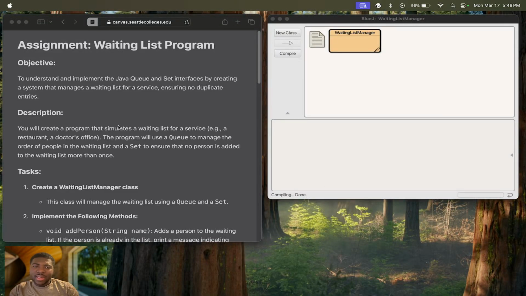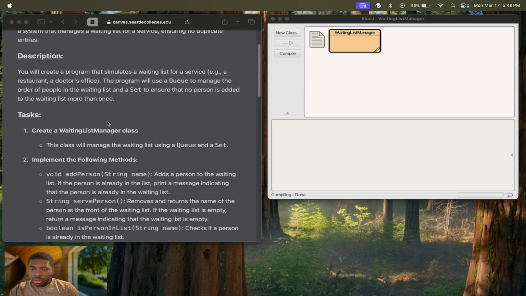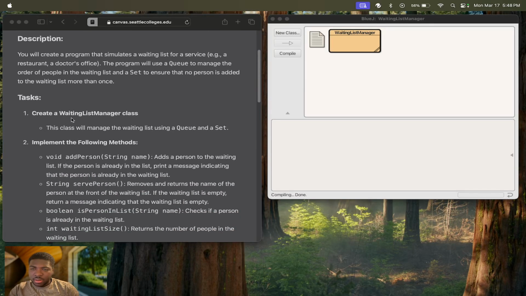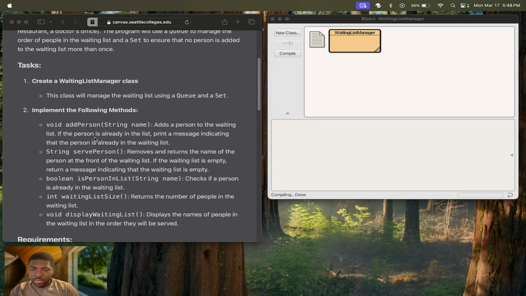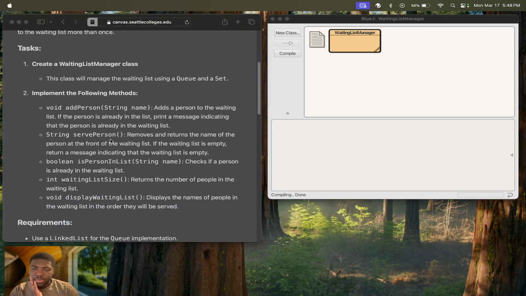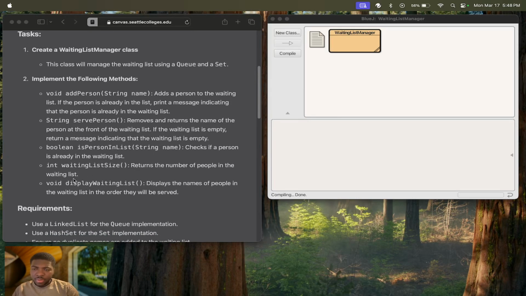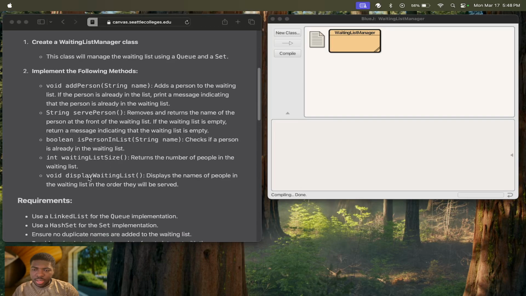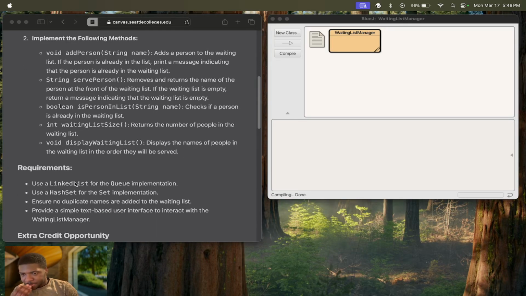Back on our waiting list program, we worked on all our tasks. We created a waiting list manager class. We implemented the following methods: the void add person, the string serve person, the boolean is person in list, the integer waiting list size, and the void display waiting list. I believe we did the requirements as well.